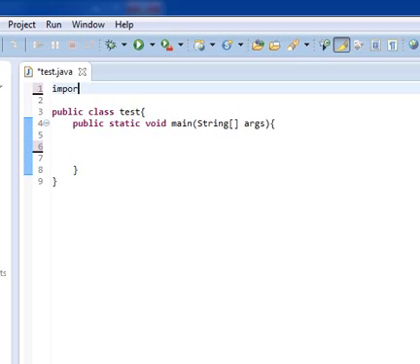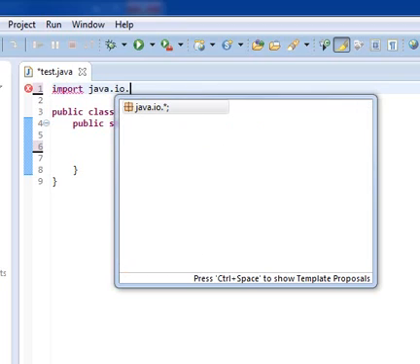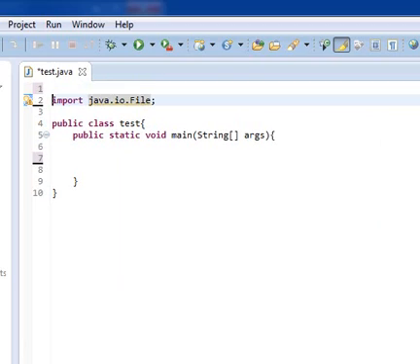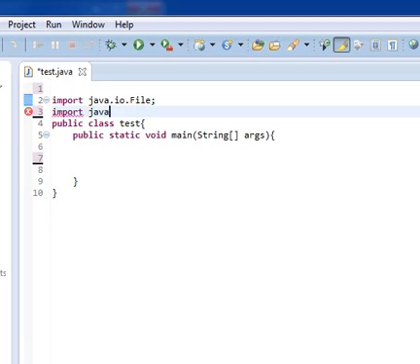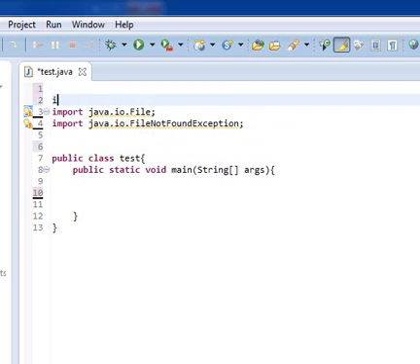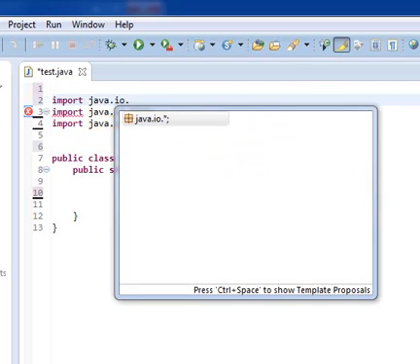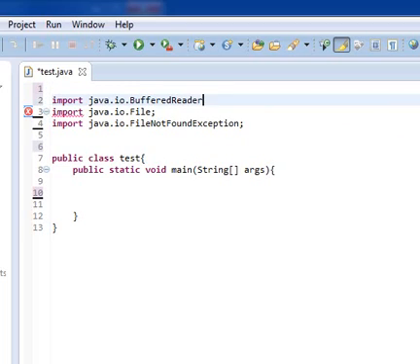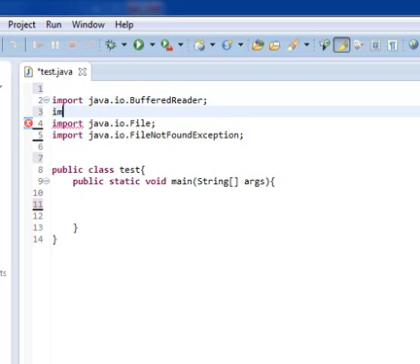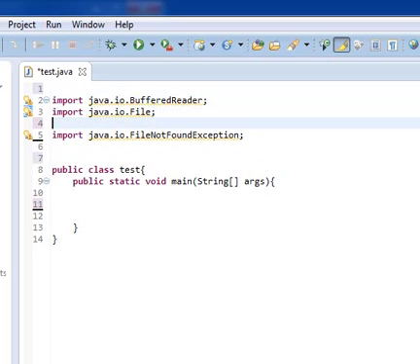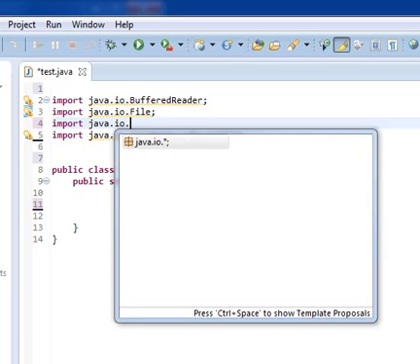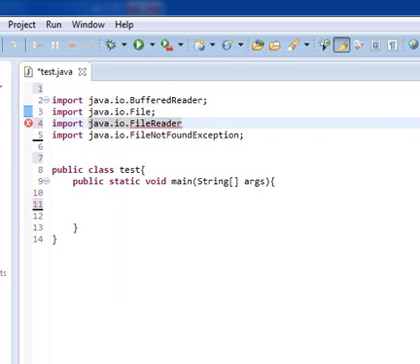So we're going to start by typing in import java.io.File. I'm actually going to add a space before that because I don't think that's going to be the first one we need. Import java.io.FileNotFoundException. We're also going to do import java.io.BufferedReader. And we're also going to do import... actually, it should be below File. Import java.io.FileReader. Okay.